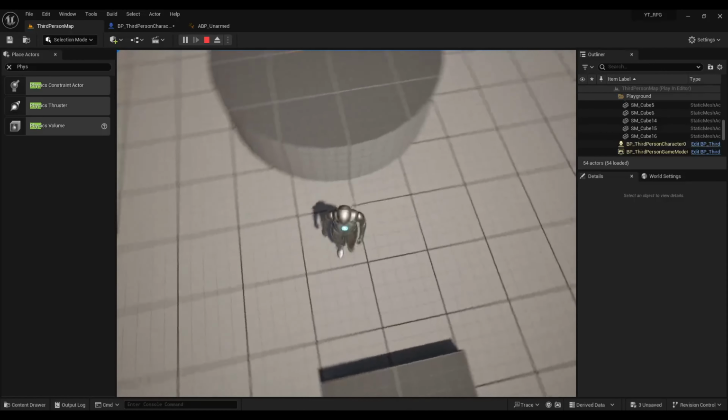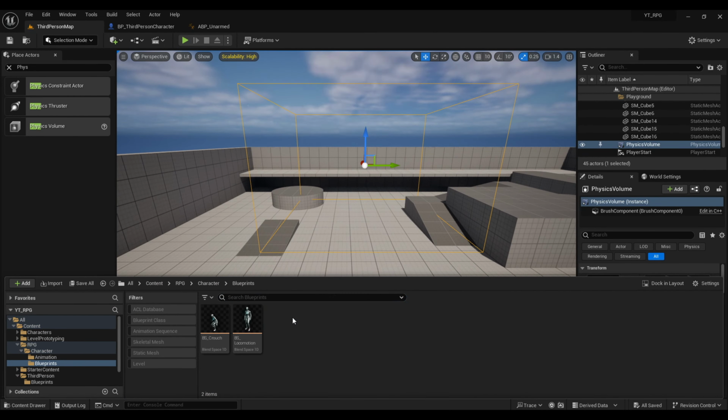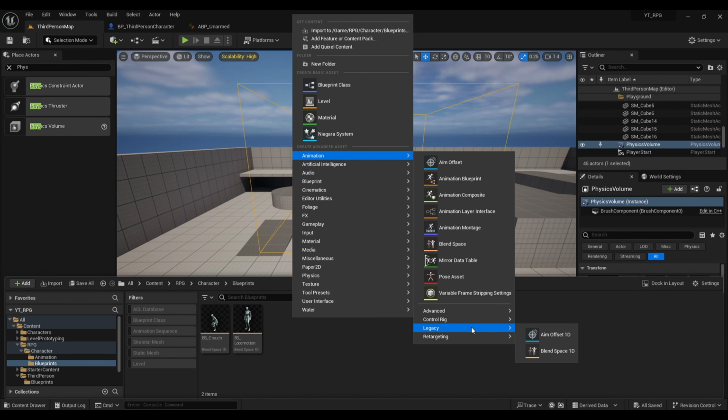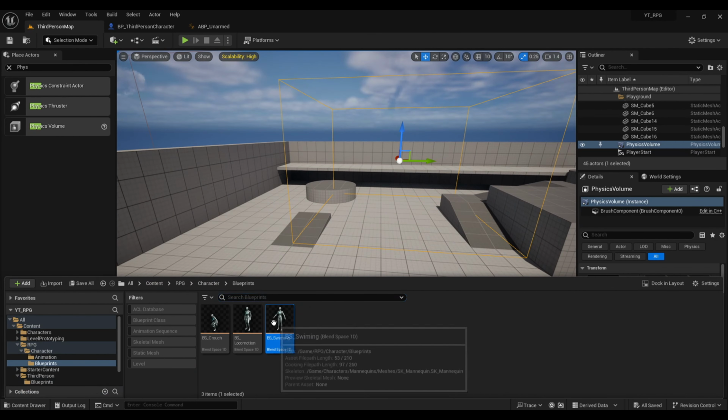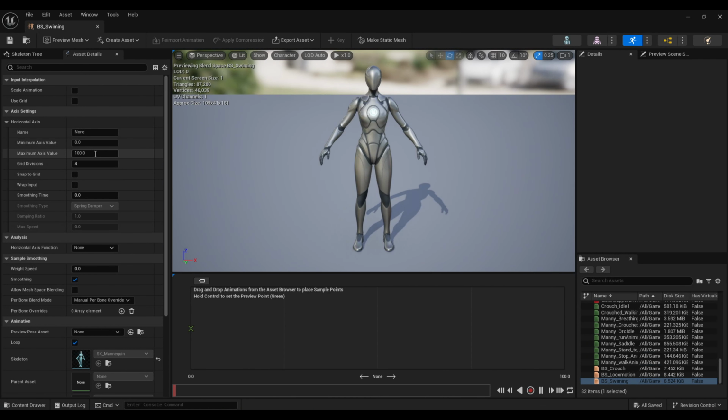Come to your content browser. Here at your desired location, under animation, create a blend space 1D, or you can also go with blend space. Again, name it whatever you want and open it. Inside this, you don't have to do anything with the asset details. Only in the max axis value, rewrite your max swimming speed.